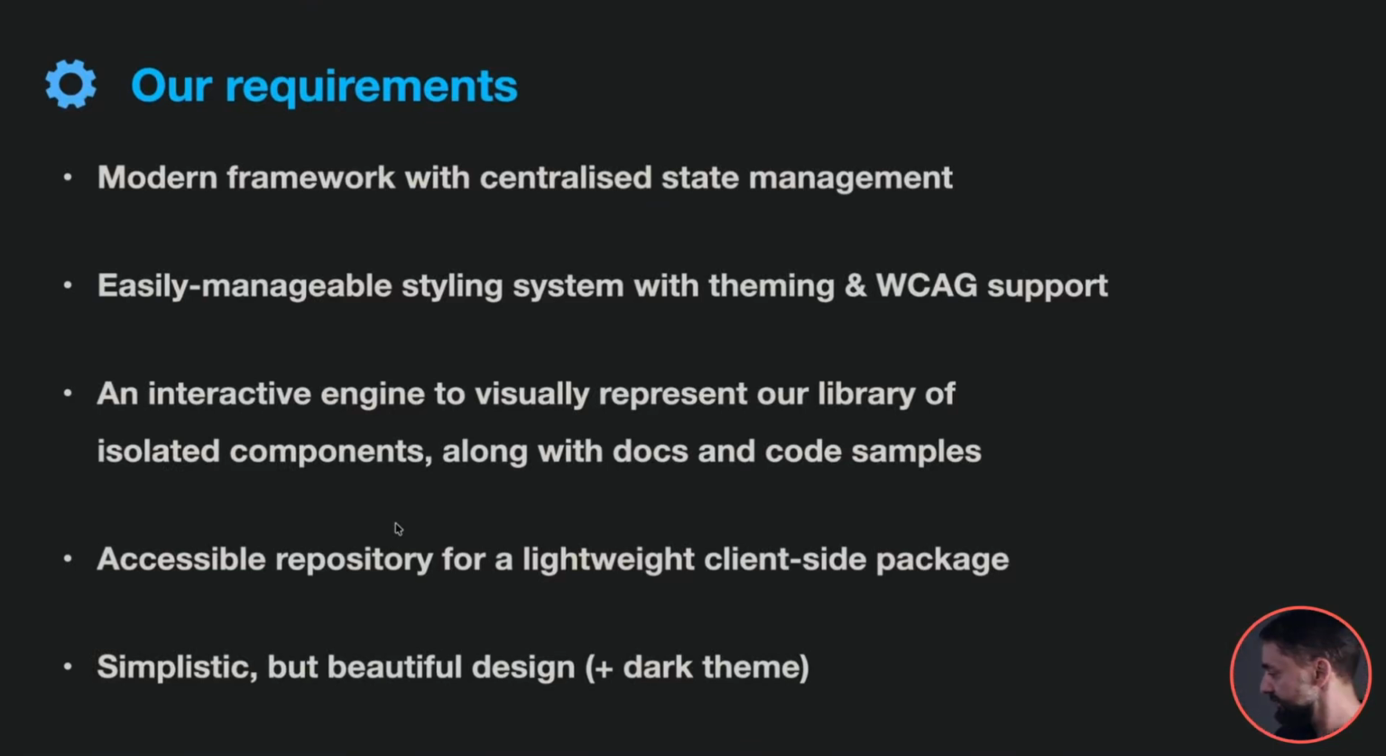and of course, being able to publish it somewhere that is not Maven like now, where everyone could access it, to make sure that even if you are not building an XP app, you can still use the component library, right? It's important. And the last but not least, the simplistic but beautiful design, and of course, it had to have the dark theme. Very important.